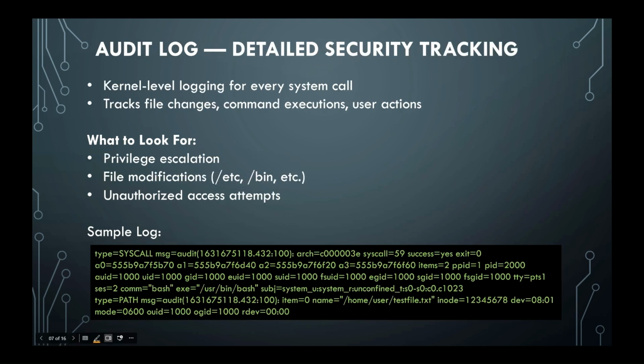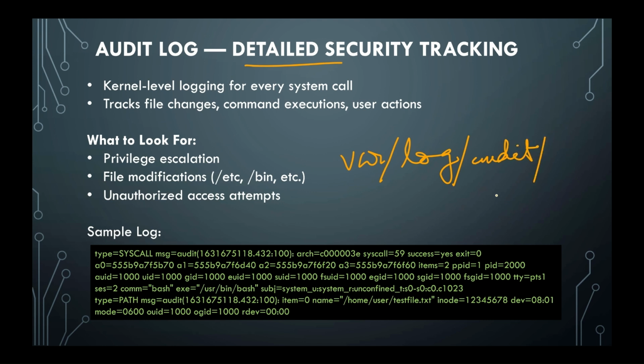Next one we have audit log. The audit log is located in /var/log/audit/audit.log.